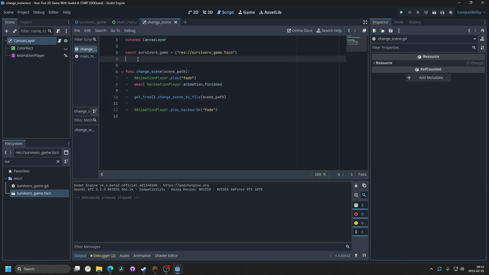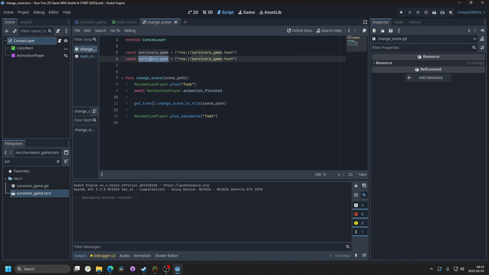And to add more scenes, you can just duplicate this constant, and let's say you want to change back to the main menu after you win. You can just call this main menu and then put in the path for the main menu. So let's do main menu.